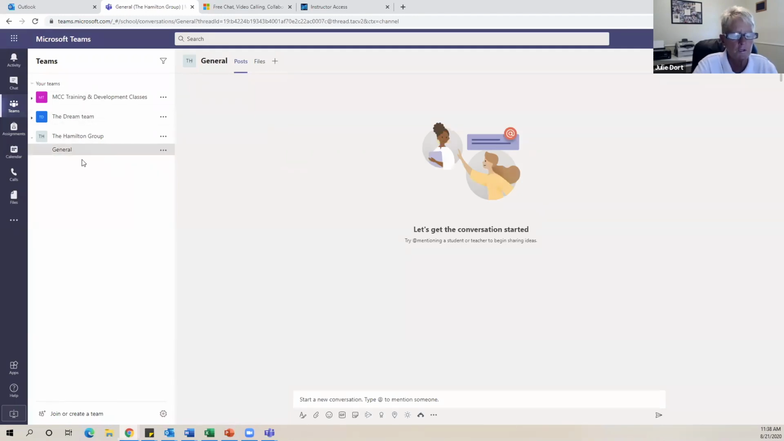You can see over here on the left-hand side that I now have MCC, the Dream Team, and the Hamilton Group. If I click on that, I can go in here and post. I can add files, very similar to what we were doing with the chat. So you can see a theme here. Everything is very consistent with what you can do, from uploading files to sharing information, and so on. Assignments, we're going to leave for another time.